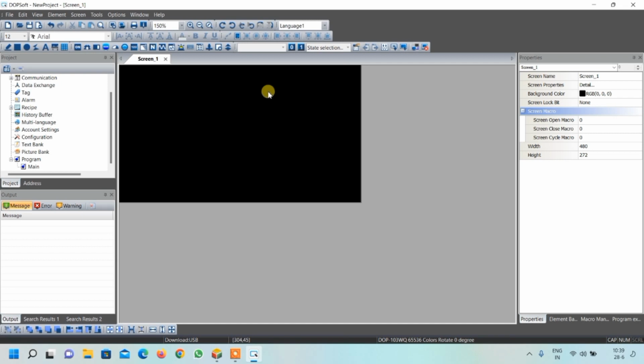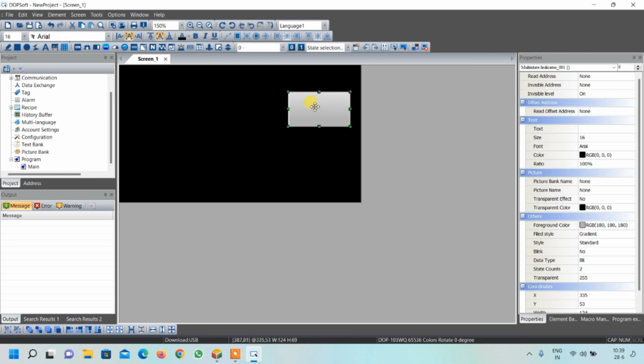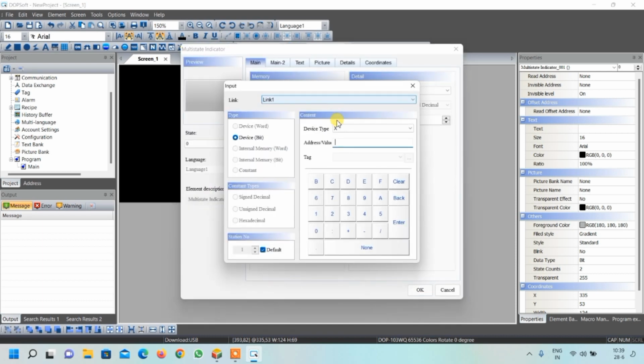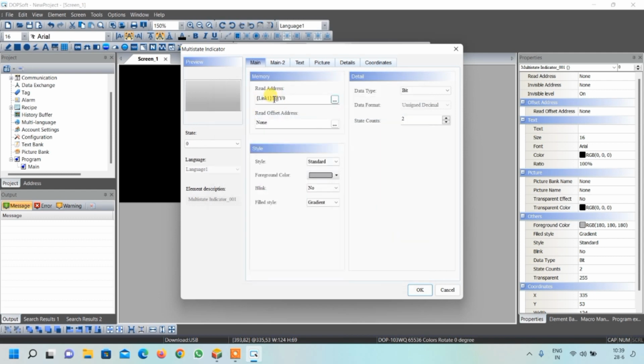We want to show two motors over here. So motors are our actual outputs. So outputs are indicated by multi-state indicator, and draw a box like this. Double click over it, give its address. So first of all, this is our main motor, so that we have connected at Y0 position in PLC and select enter. So we have given address.